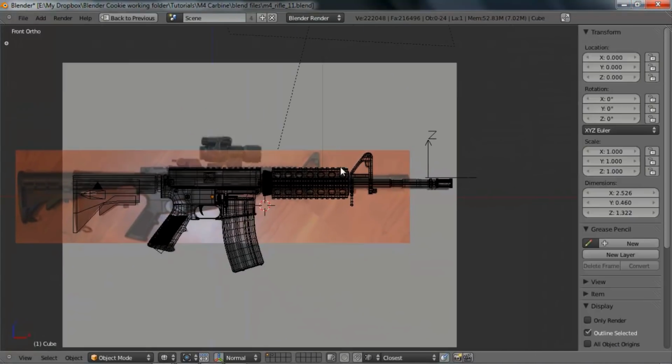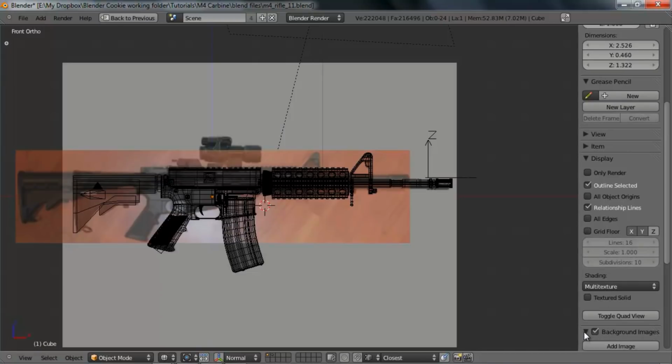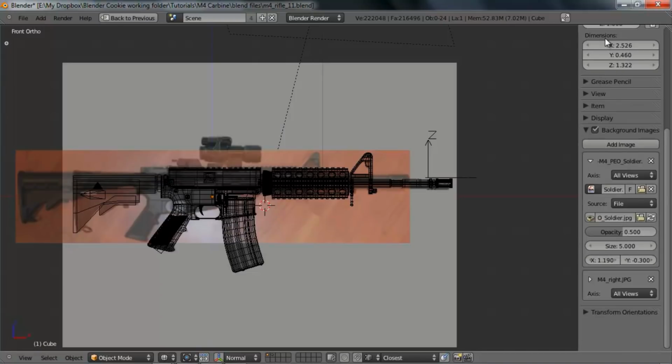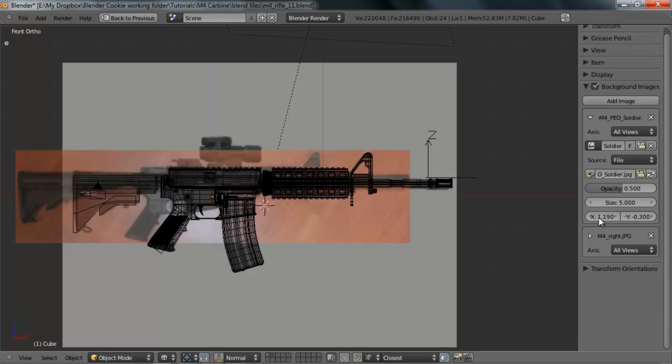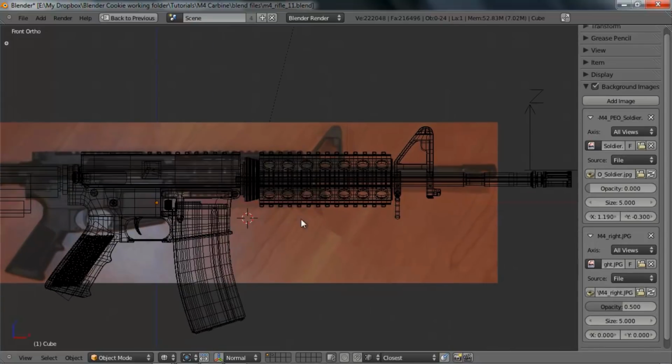What I want to do is hit N to bring up the properties panel, scroll down, toggle down the background images section, and I can hide those. I want to turn this one off. The way that we can do that is just turn the opacity all the way down, or we could delete it, but I want to keep it. So we'll turn the opacity all the way down, and that will effectively turn it off.